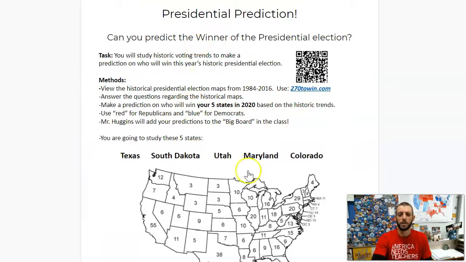Okay, so you know what you're doing now for your presidential predictions. You know how to use the historical analysis. You know how to look at the predictions map, and you know how to make your own prediction for 2020.